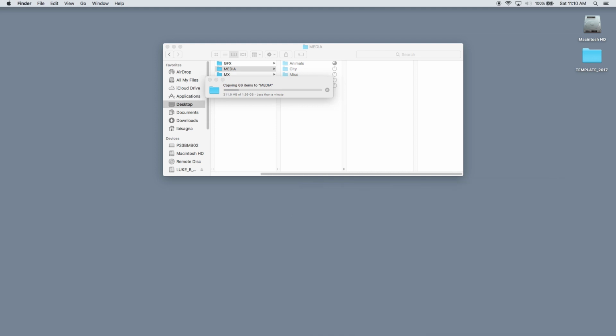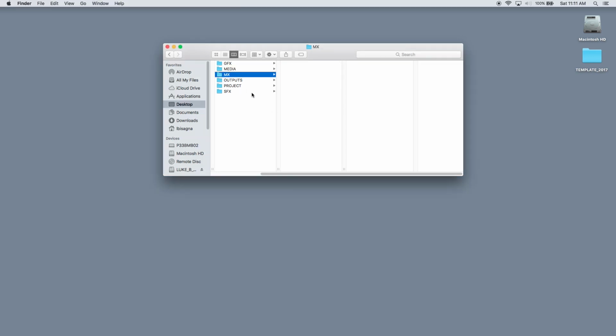Let's get rid of this window. Okay, great. Now those are copied over. The next thing I want to do is get the music that I'm going to use with this project. And I'm going to be putting that music here in the MX folder.